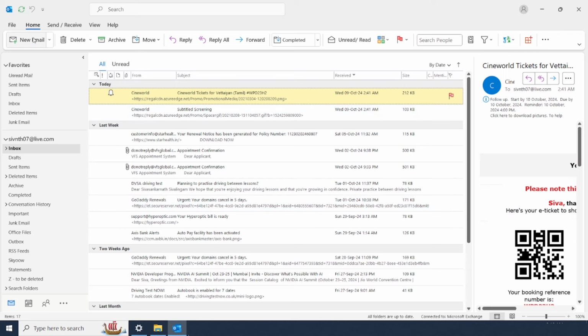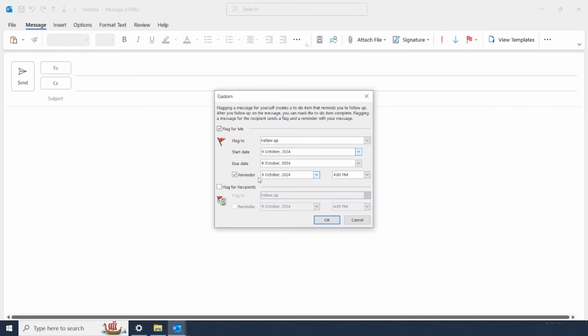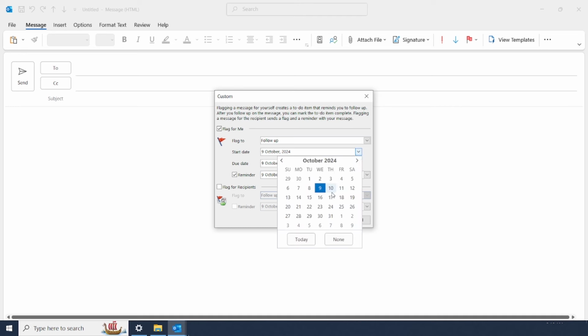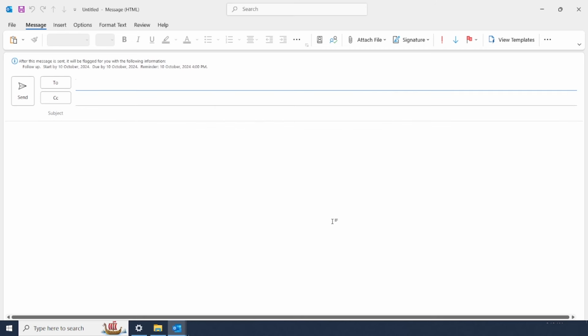For a new email, 1. Compose your email. 2. In the ribbon at the top, click on Follow Up. 3. Select Add Reminder. 4. Choose your desired follow-up date and time and check the reminder box. 5. Set the time for when you want the reminder to pop up. 6. Click OK and then send the email.